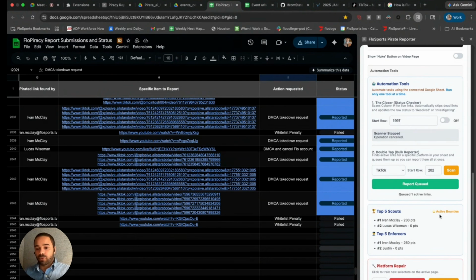Now, as you do this reporting, as you get better at it, you'll notice we have this high scores list. So I'm at the top at 230. Lucas is in second. And then we have the second list. This one is for putting the events on the sheet, just marking them. You don't have to take them down, but this list is for the takedowns, actually doing the report.